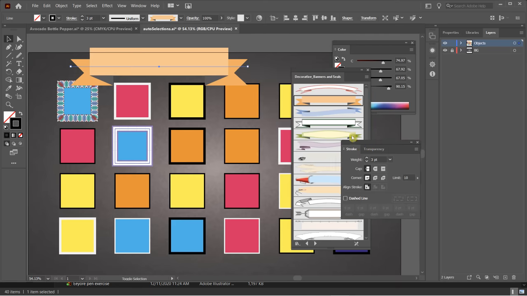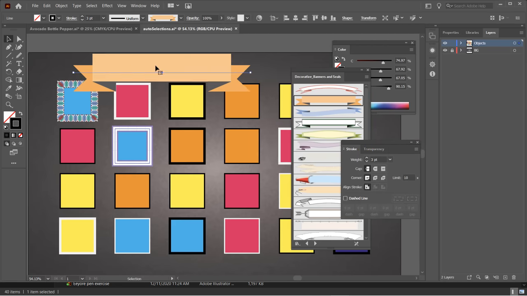Let's minimize this, move that out of the way. And wow, look at that. Now you have a nice little banner that no one would ever know that you didn't draw, right? I mean, it's really incredible how easy it is to draw out these very cool individual shapes, okay? But they're not really shapes. All they are essentially is these individual strokes that have a brush stroke living on top of them, okay? So very, very cool, right?